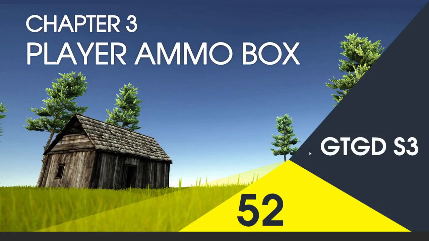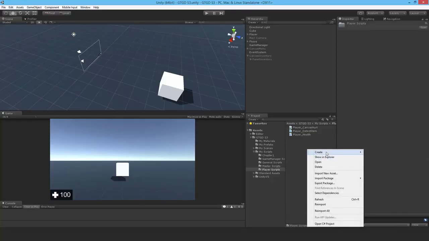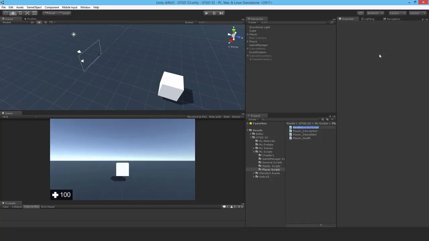Welcome to video 52 of series 3, and in this video I'm going to write the player ammo box script. Okay, so I'm going to make a new script and call it player ammo box, and this script is going to have a list which allows me to define weapons and their ammo. So let me just put in there player ammo box.